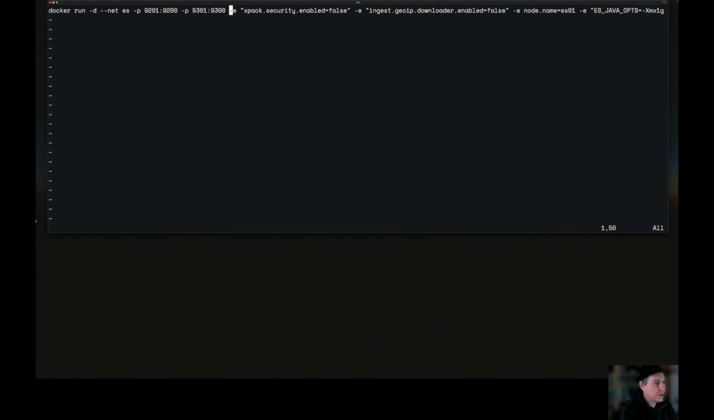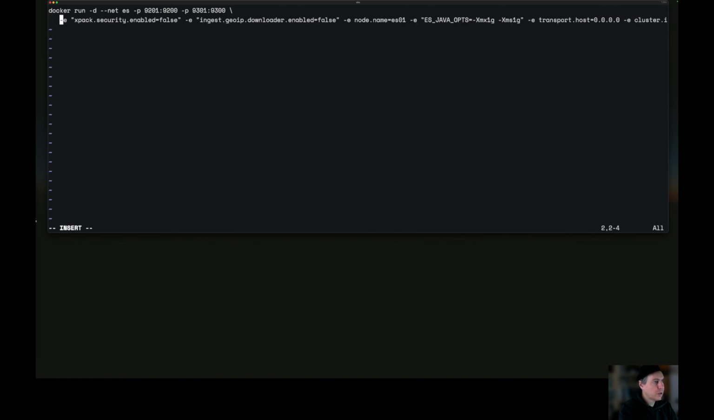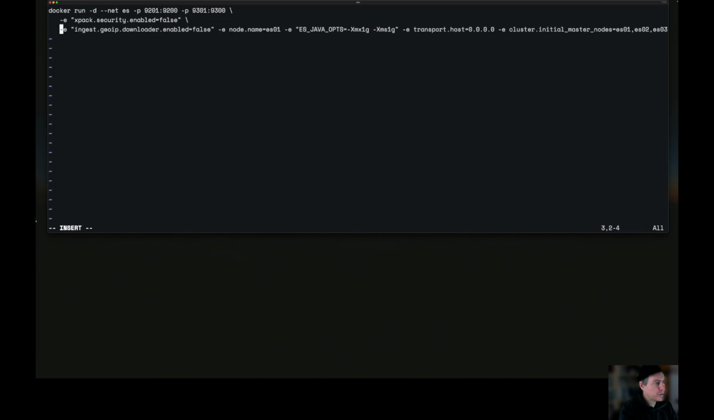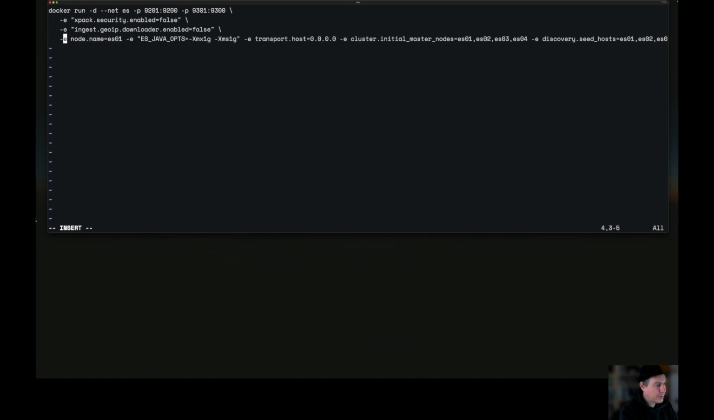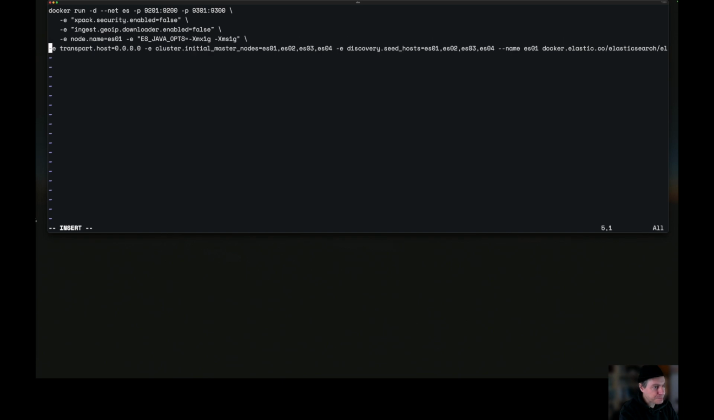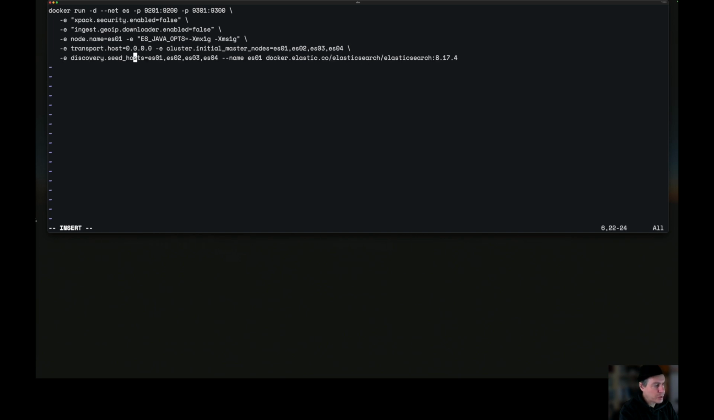We're going to use Docker to run our cluster. This parameter turns off XPack security, so we don't have to require a username and password when we connect. The transport host of 0.0.0.0 tells it to listen on all interfaces so that it can receive connections from the outside. We also have our cluster initial nodes.